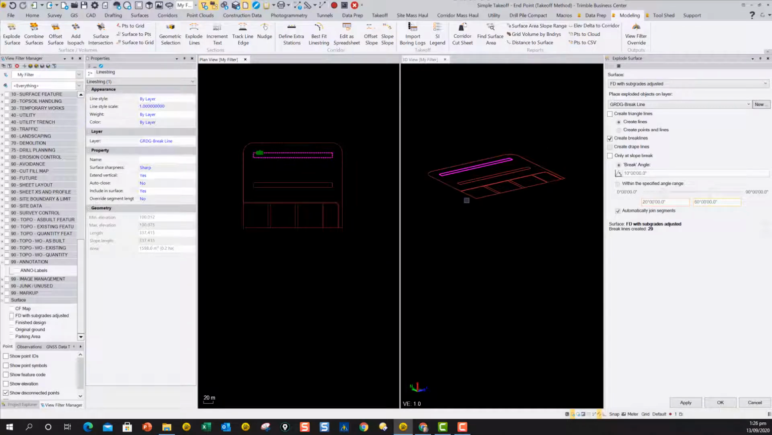The drape lines applies where we've applied texture areas to a site. We could pull those out as well at this point. So again, a nice trick in here to be able to pull out all the data.